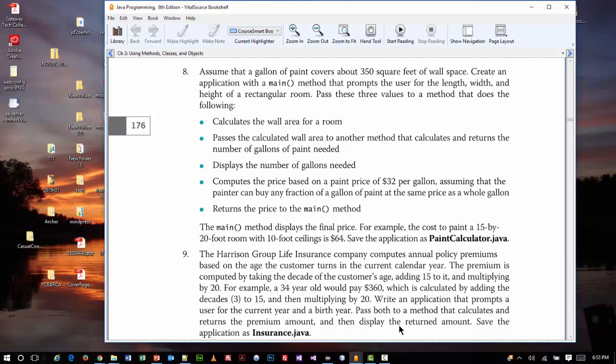Displays the number of gallons needed, computes the price, it's $32 a gallon, assuming the painter can buy any fraction of a gallon of paint at the same price as a whole gallon. Because this is one of those things where clearly he had it in this detail. It's like, well, I can't go to the paint store and buy 1.35 gallons of paint, right? But we're going to assume that's the case. Okay, that's what they're telling you here. And then finally it's going to return the price to the main method. So they're giving you a roadmap of what you need to do.